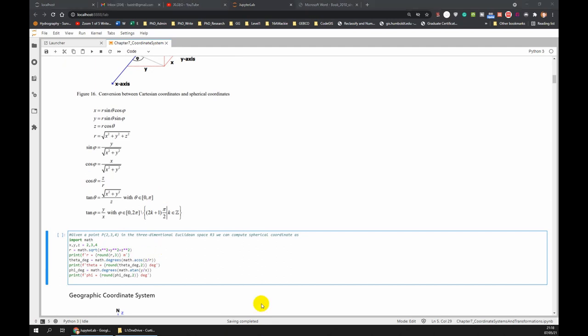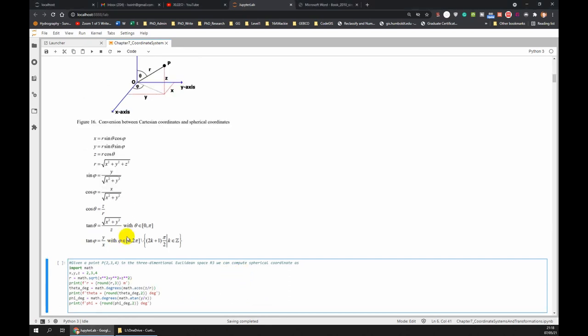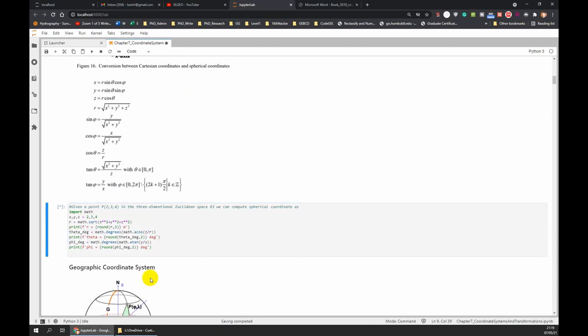After that, we calculate the angle theta. Theta is calculated based on this formula, which is math.degrees of math.acos of z over r. Then we calculate phi, which is from this formula. Actually, the formula I used here is wrong. It can be from atan, so it's from this formula, where tan of phi is y over x. It's a very simple formula.